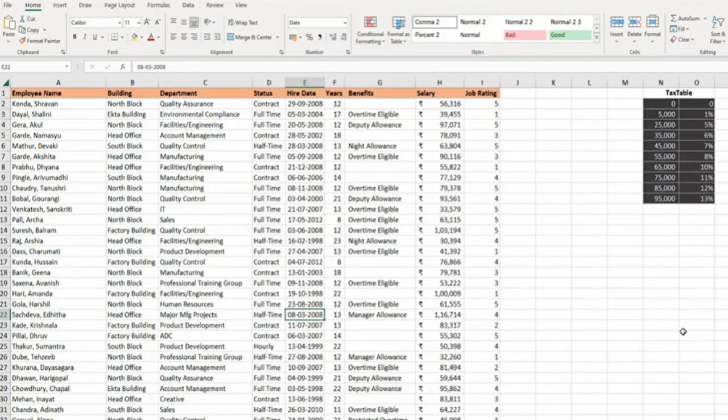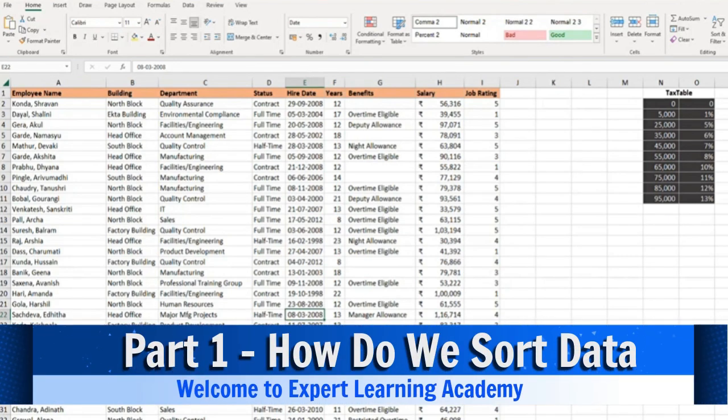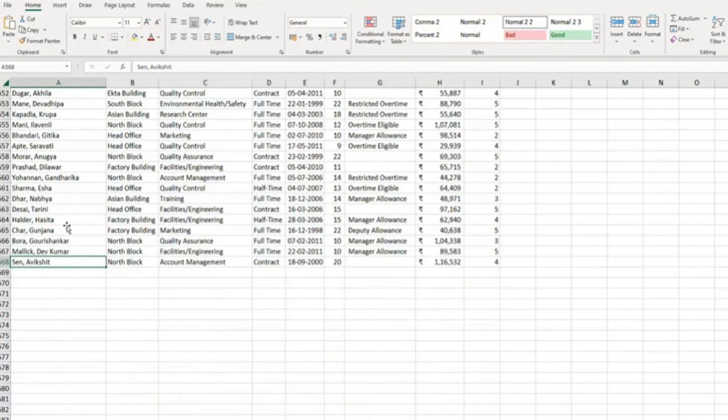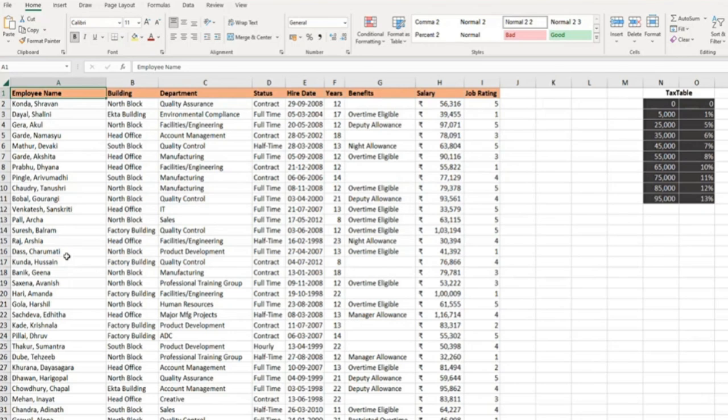Sorting data is probably the most common tool in data management. Now we have a list of data on this worksheet. List of implies around 600 rows of data. And if you look closely, this list is in no particular order.